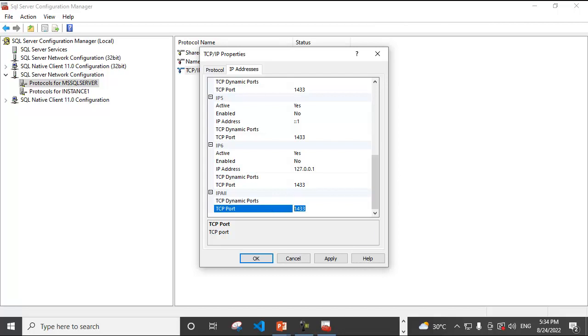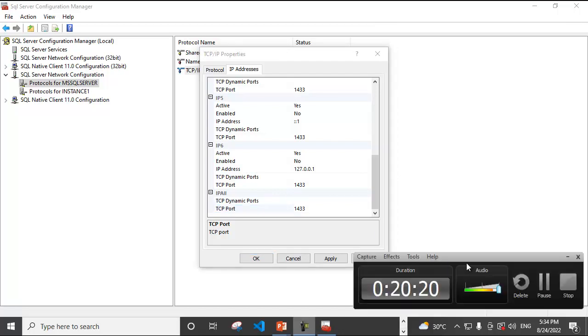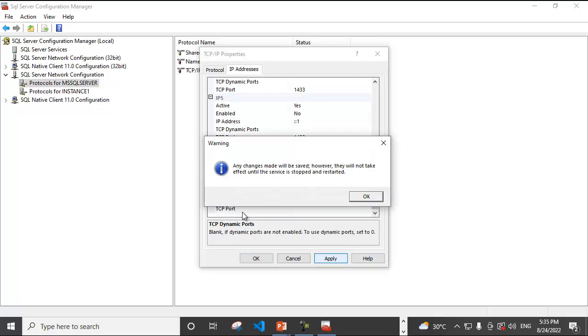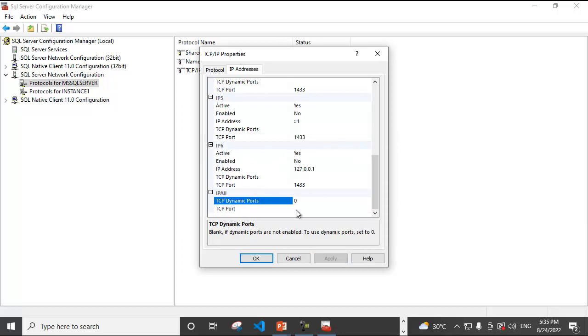Give me a second, guys. Let me clarify on this. In order to use dynamic ports, we need to remove this 1433 port, and in the dynamic ports field we just need to specify 0. Now the system will use dynamic ports. Here it gives the option blank if dynamic ports are not enabled. To use dynamic ports, set to 0. So we have set it to 0.